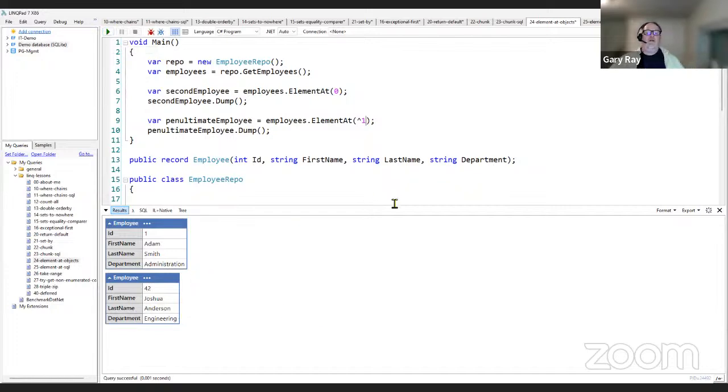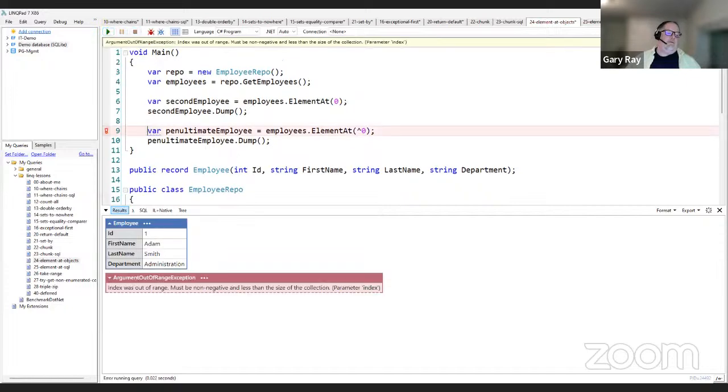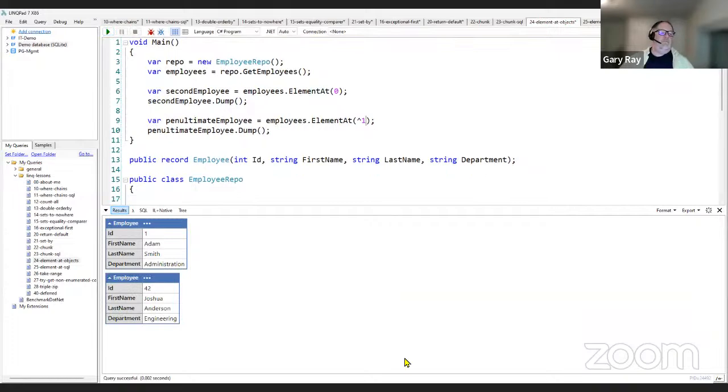Now we have to remember our enumerables are indexed from 0 to the end, and so if I try to count backwards and I put 0, I'm going to get an error because I'm out of range. So I have to remember that when I'm counting backwards, I have to start at 1. But that's really cool, employee repo.